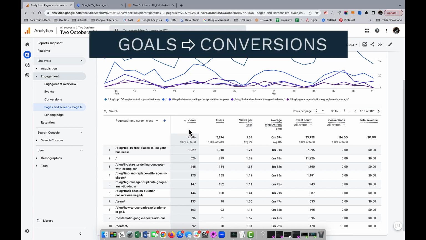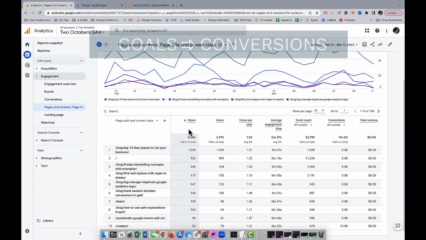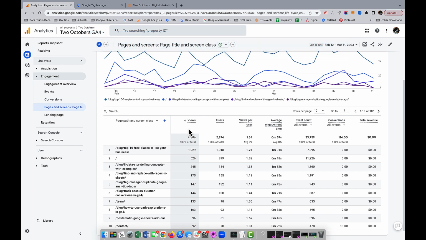What's happened to goals? In Universal Analytics, we had these goal slots and we could create goal 1, goal 2, goal 3, up to goal 20. We could give them names, and each goal was a metric. In GA4, you'll notice over here I have conversions. So for all intents and purposes, goals have become conversions. They do behave a little bit differently.